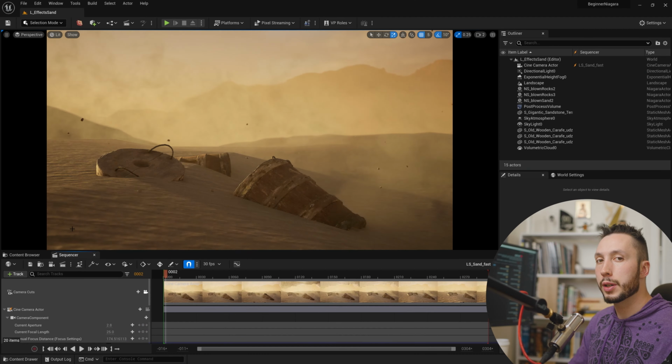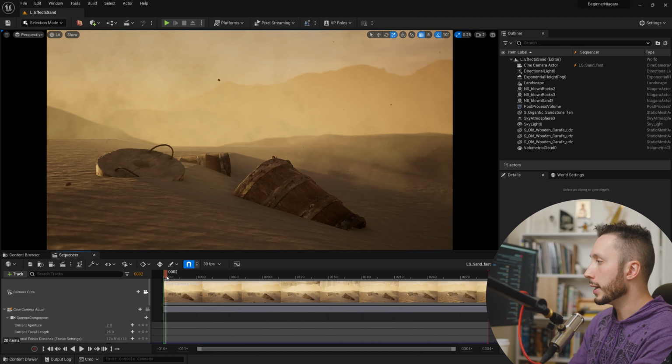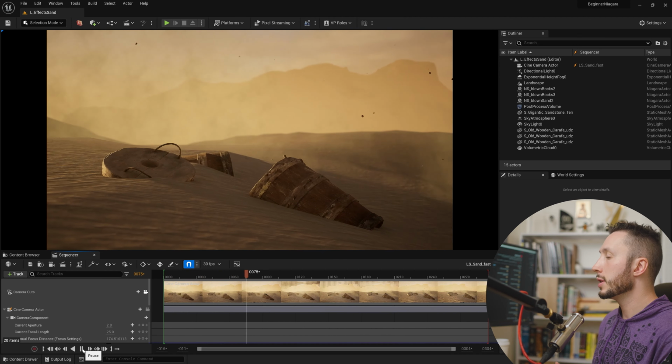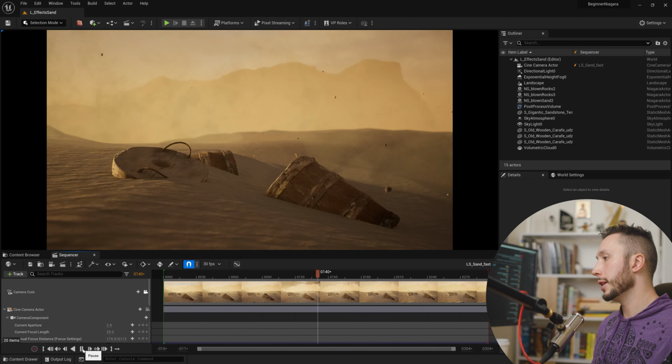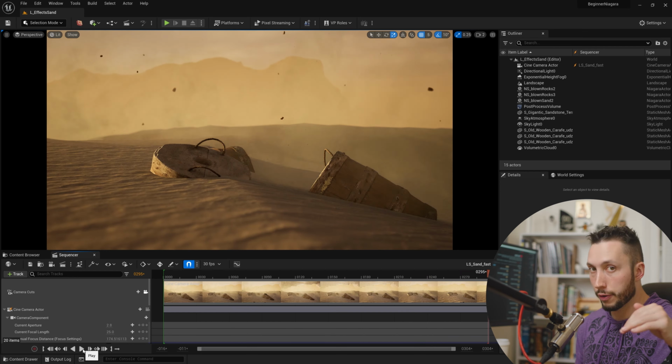All right, so I'm starting with this sandstorm effect that I have, and I have a very simple camera animation. If I just play through it here, it's just going to be slowly translating from right to left. And what I'm going to do is add a camera shake effect layer over top of this one.